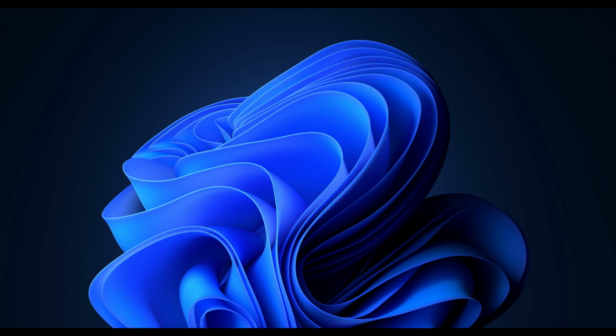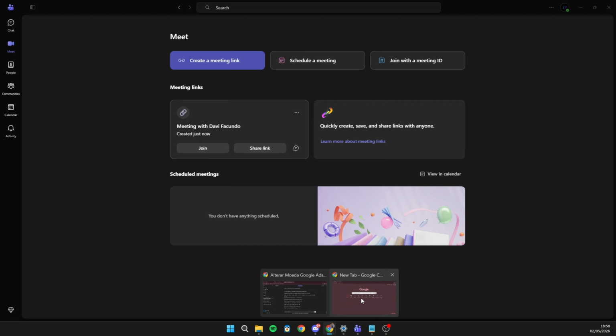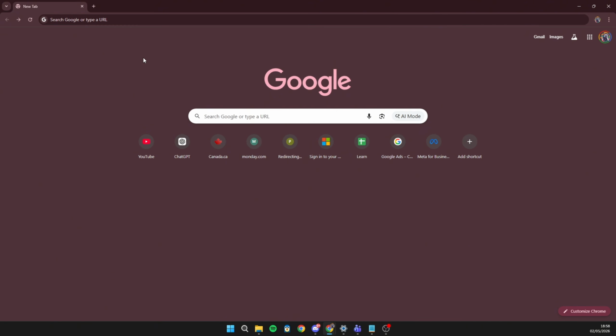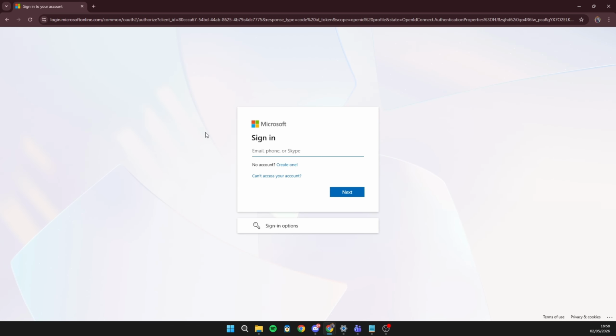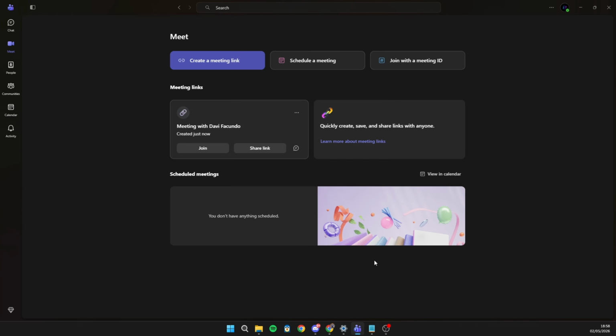In this video, you'll learn how to find and recover deleted messages in Microsoft Teams in just a few minutes so you can retrieve important conversations that you accidentally lost. First, open Microsoft Teams on your computer and sign in with your account. Note that Teams users can't directly recover deleted messages from the app, but there are a few methods that can help retrieve them.